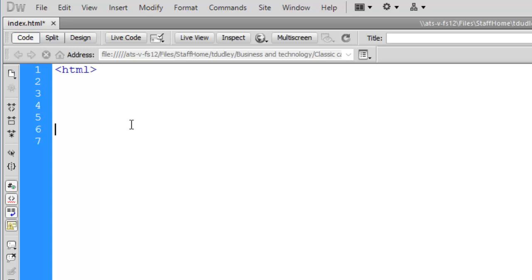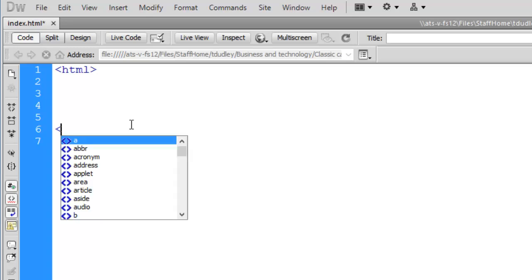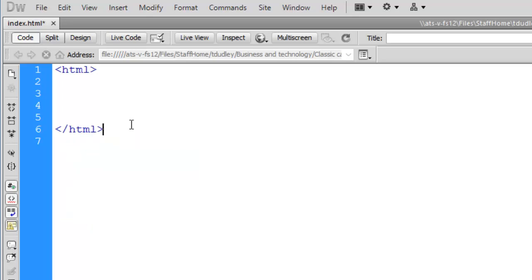What I'm going to do is come down to the bottom a bit more, go down a few spaces, and do bracket, slash, and you can see it closes my tag automatically for me in Dreamweaver. This is a wonderful thing about Dreamweaver. It does a lot of the work for you. So we've got our opening tag, and we've got a closing tag, and you can see it's closing because it's got the slash there.